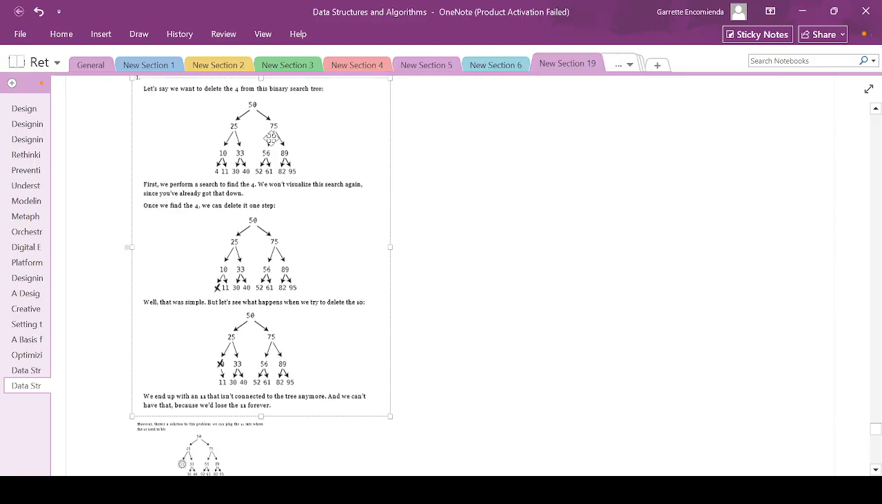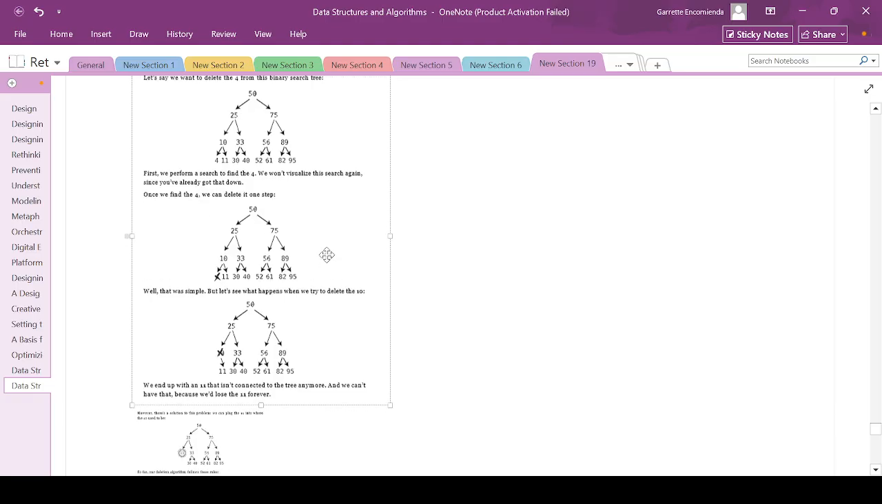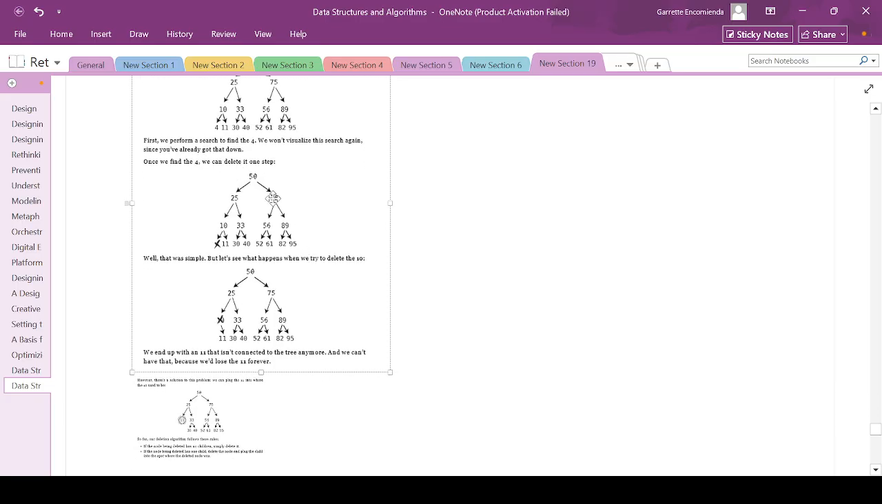So here, deletion. Let's say we want to delete 4 from this binary search tree. First we perform a search to find the 4. So we also perform a search just like insertion. We won't visualize this search again since we've already got that down. Once we find the 4, we can delete it in one step. Well, that was simple. That's the simple part of this algorithm.